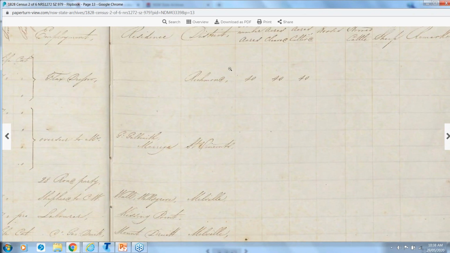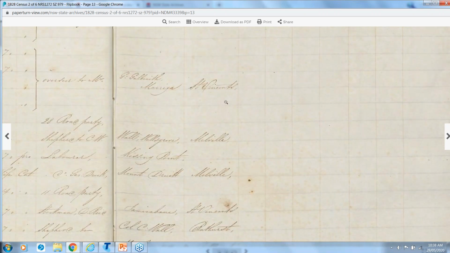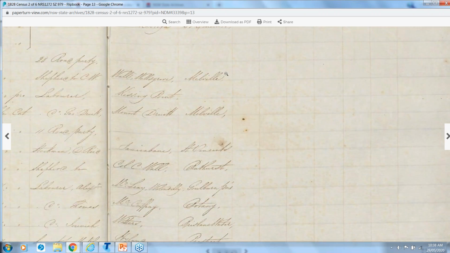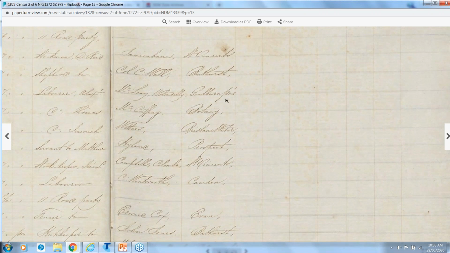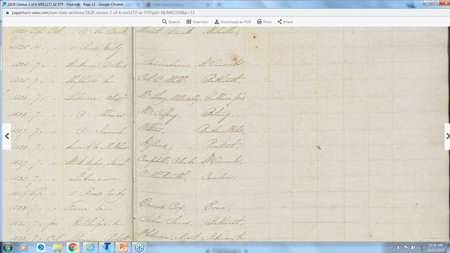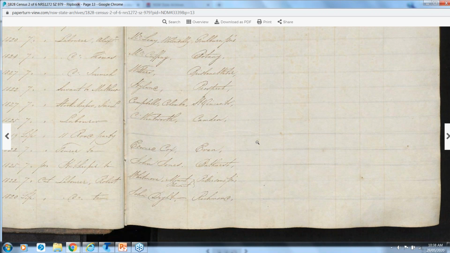If you scroll down the district list, it just gives you an idea of the breadth of the coverage of the 1828 census. So from Richmond to St Vincent's, which is a county on the south coast of New South Wales, Melville in the west of Sydney, Bathurst, Goulburn Plains, Botany, Brisbane Water, so around the central coast, Prospect, Camden, Evan, around Penrith, Patterson's Plains, so in that Hunter Valley sort of area.